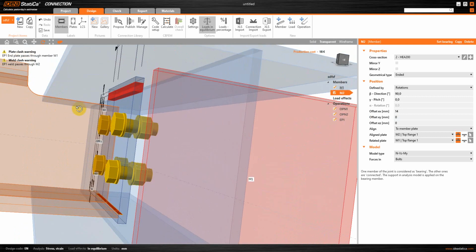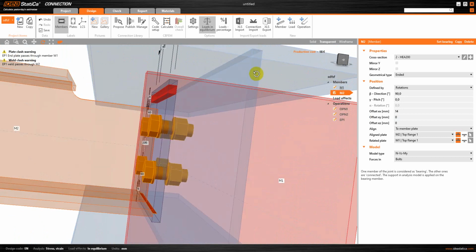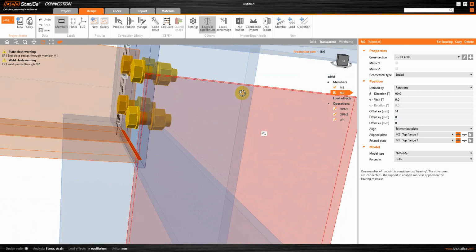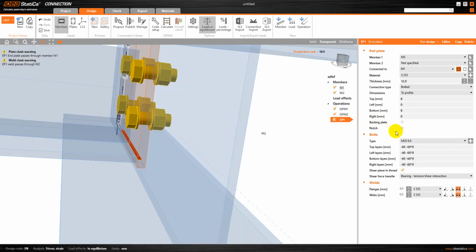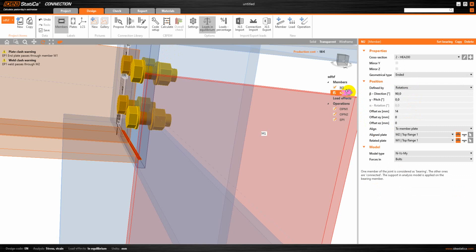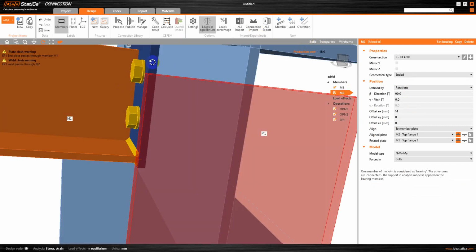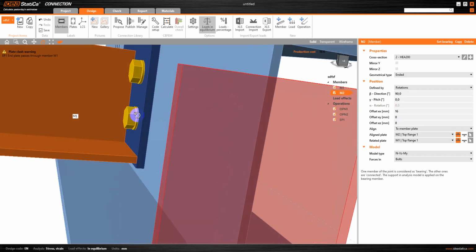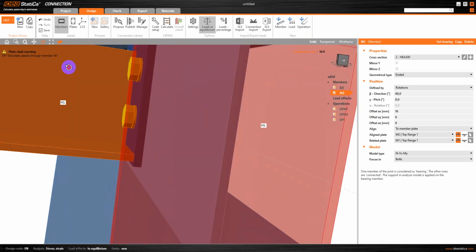You can understand the calculations here because from here to here it is 8 millimeter. So from the centroid it is 4 plus plate thickness. So 12 plus 4, 16. Our plate thickness is 12. If we go to solid, this is 12 plus 4, 16, it should be 16. Yeah. Now the warning is gone.